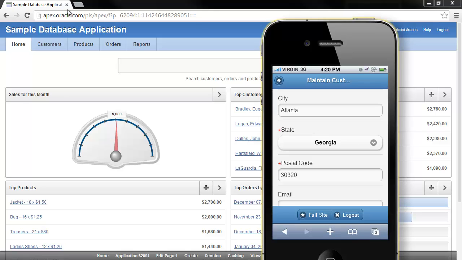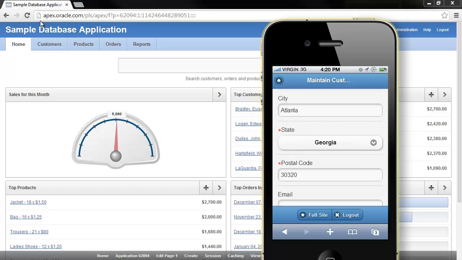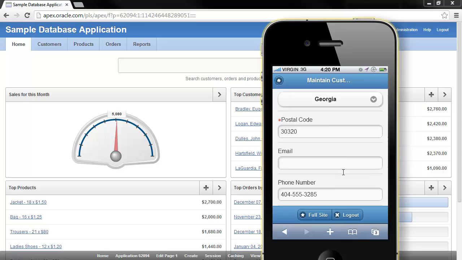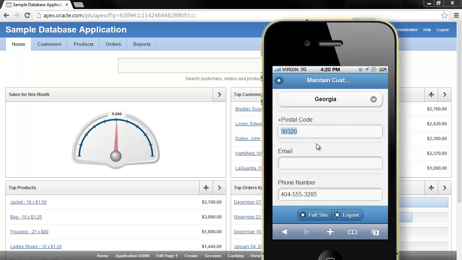Now, if you go back here and grab this part of the URL when you're running that application and run it on your mobile device, then you too can experience for yourself the mobile application running on your smartphone. When you do that, if it's an HTML5 compliant device and you go into the email field, you'll notice that the keyboard pop-up will be different from the standard field. So if I go back to the postal code here, it'll be a standard keyboard. Email is different.